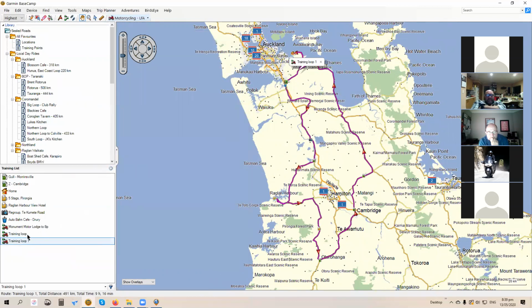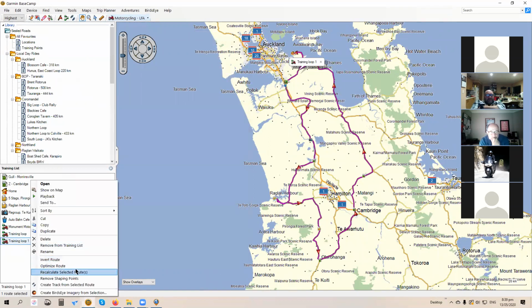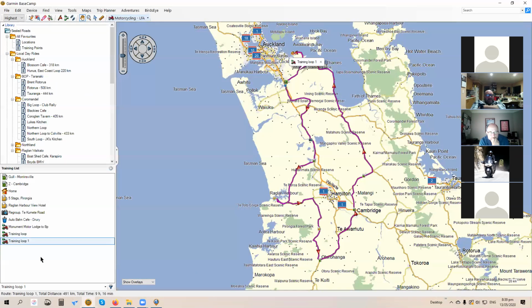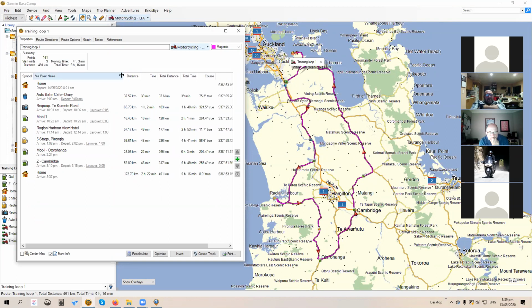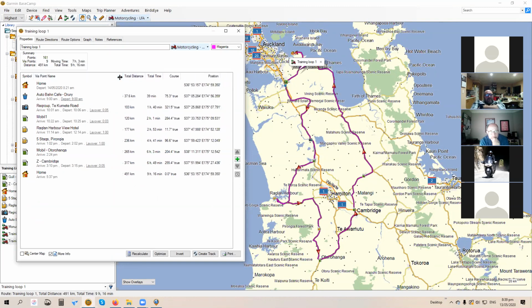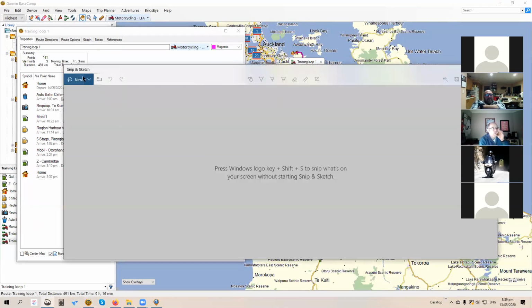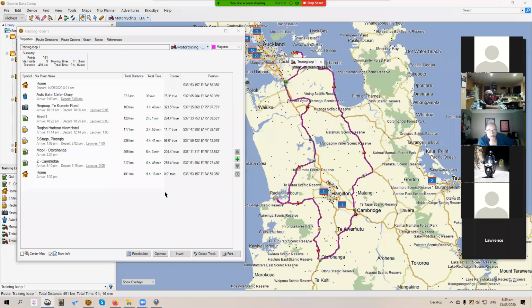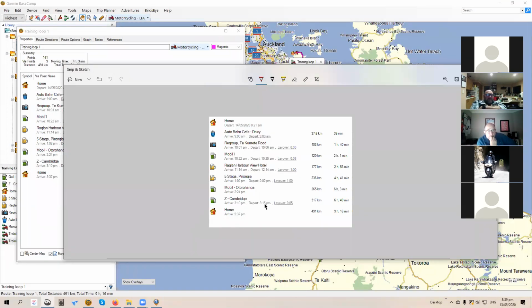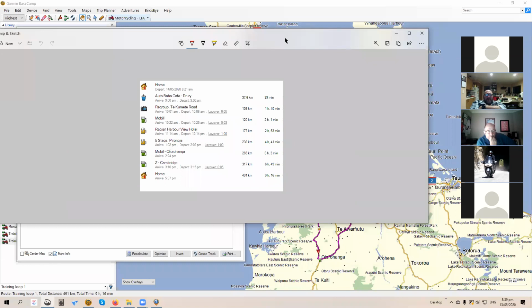So it's automatically renamed the routes, and now I actually have 2 routes there that are exactly the same. But by right-clicking on this one, I can remove my shaping points. Now when I look at it, I've only got the places where I'm stopping. And what I would normally do is I just drag the columns over, grab my snip tool, snip that out, paste it onto a Word document, and now I've got my route notes as to where I need to go.